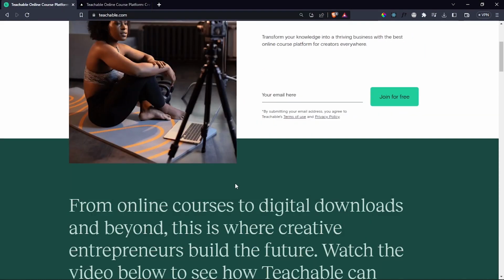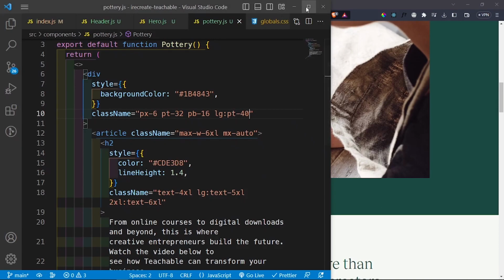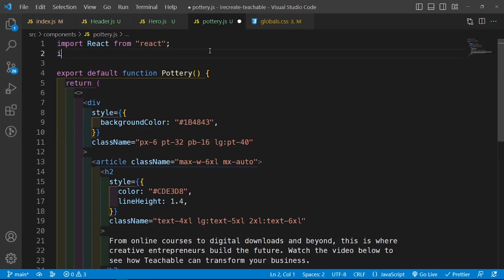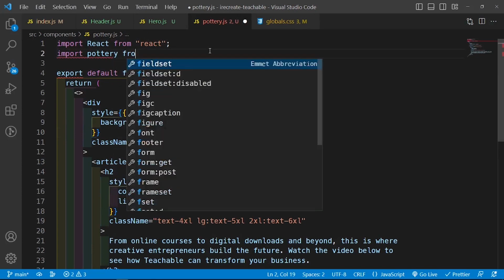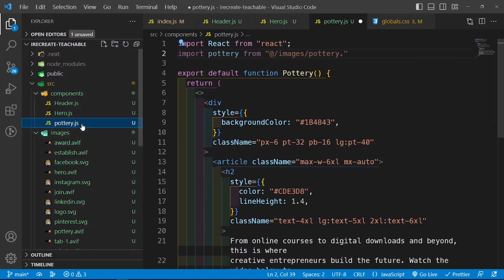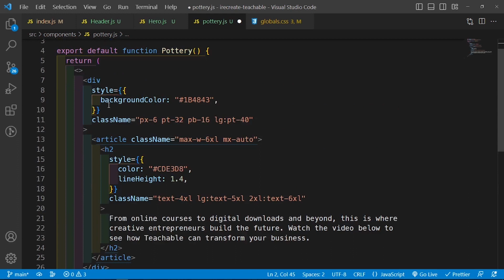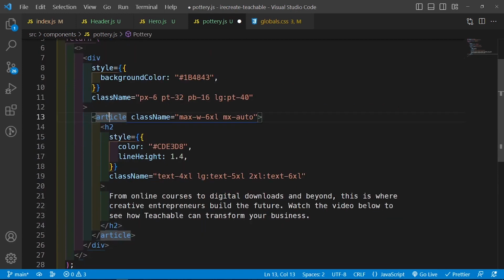And then once we have that, we need to add in this image. And so for the image, we're going to import it. So let me say import pottery from art/images/pottery. Is it a PNG image or what? Or AVIF? Let me see. Pottery.avif. So avif.